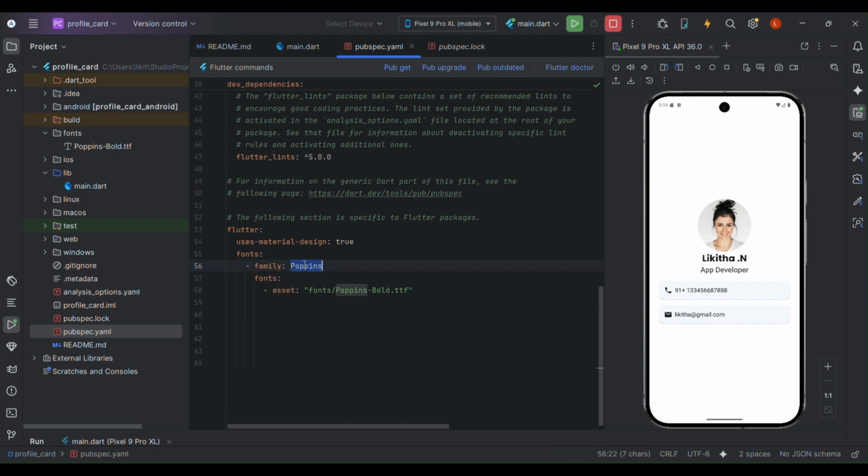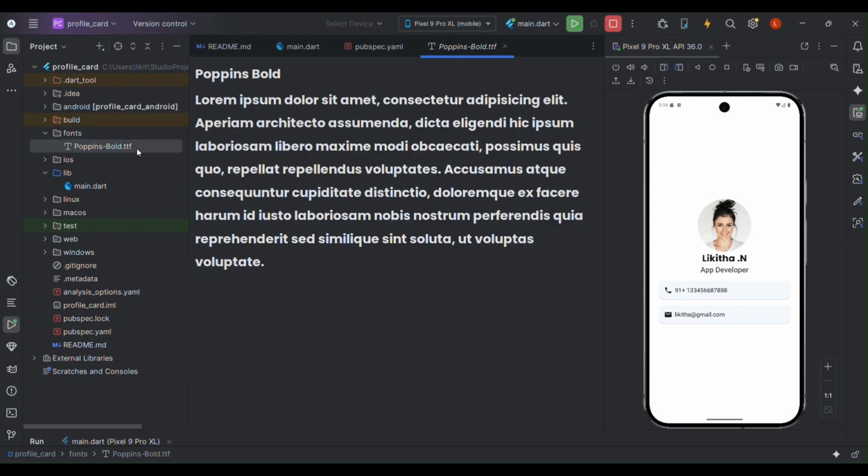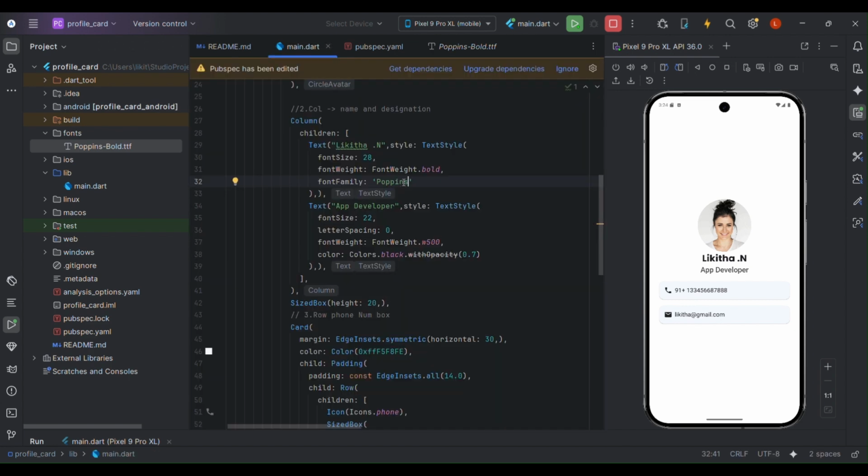Inside that you write a font family. Here just make this bold and copy this, and in the font you give the path where you have kept that file. The file has to end with .ttf. So come to the main file, instead of Poppins just write Poppins Bold, hit save, and it will be done. You have to do the same thing for the other fonts.